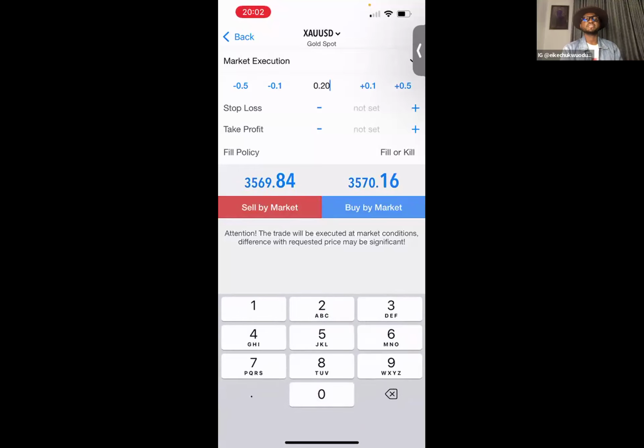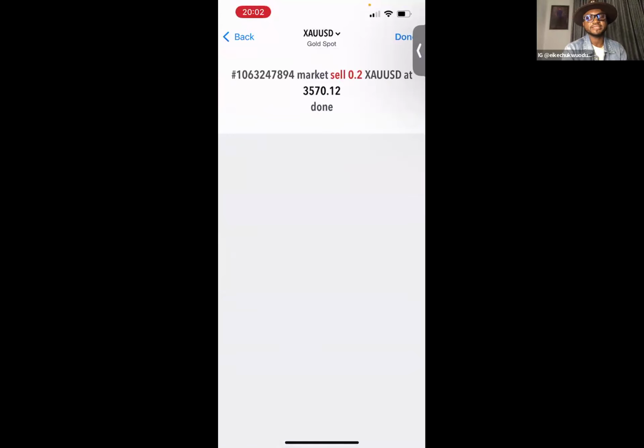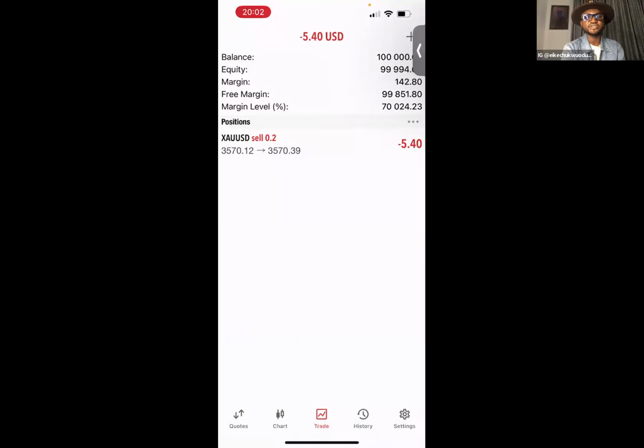Good. So now we're going to sell by market. We want to sell at 3570. You see, it's not yet at 3570 on the side that says sell by market. Usually we're supposed to wait for it to get to 3570. It's on 3569 point something. It's on 3570 now, so you can quickly click sell. Now you've entered the trade at the entry price that was given to you.